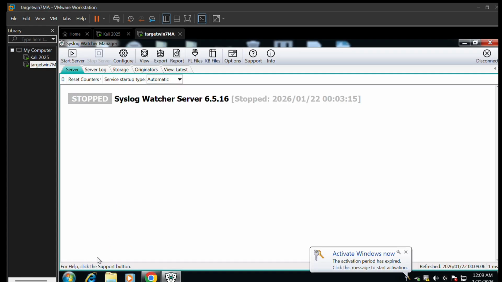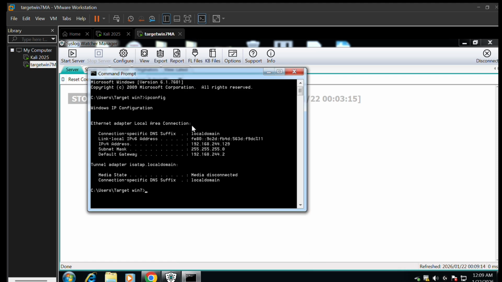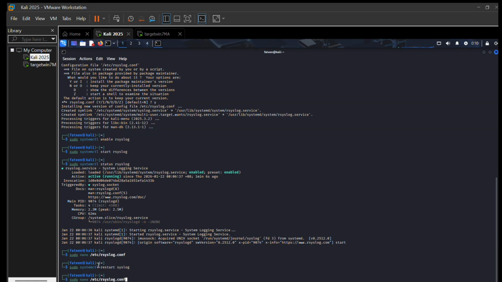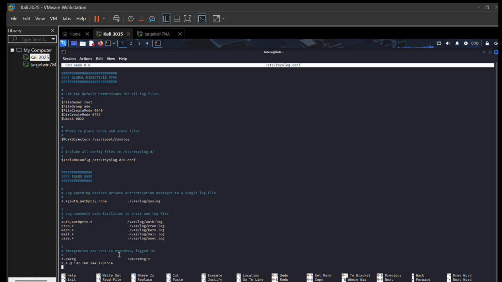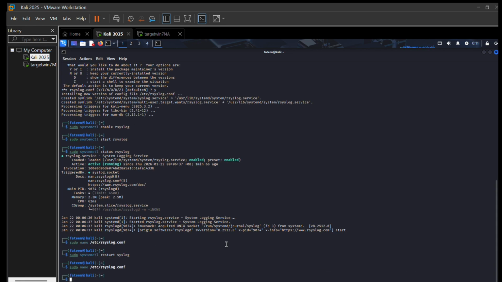Okay, and then go to the Windows to look at the IP using the command ipconfig. And then using the command sudo nano /etc/rsyslog.conf. Our SYSLOG configuration file was edited to forward all SYSLOG messages to the IP address of the SYSLOG Watcher server. As you can see here, we are listening to the address 192.168.244.129 and to port 514.